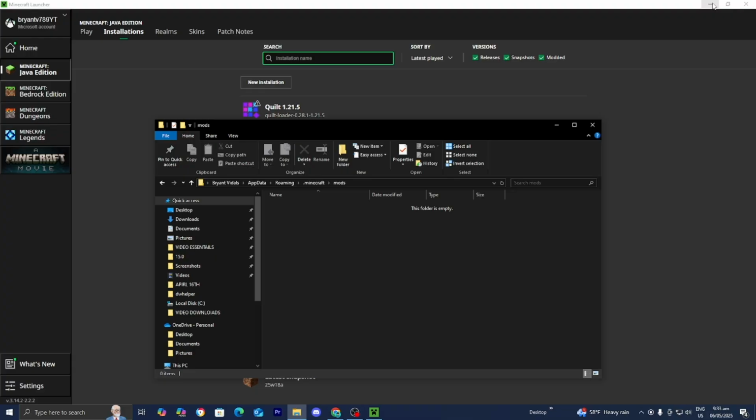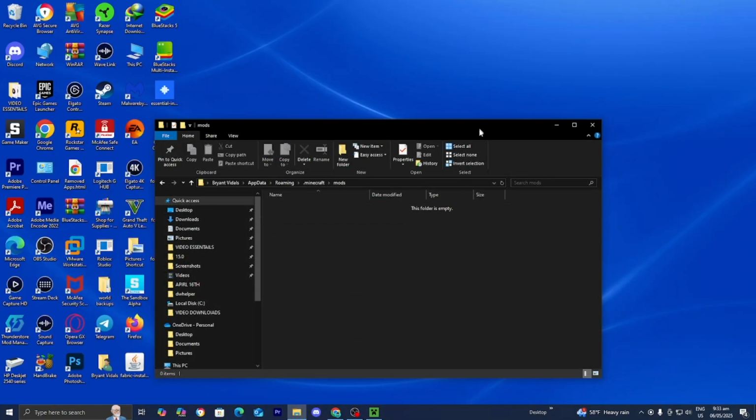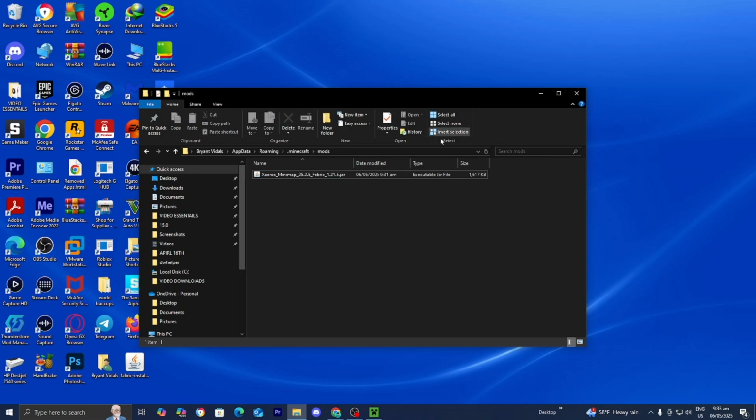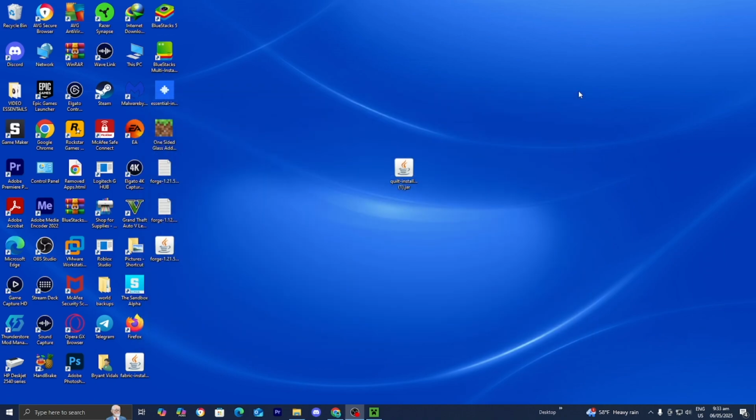Alright, so we have the mods folder right over here, and now what we're going to be doing is drag and drop the mod inside of our mods folder. So let's do that really quickly. So look at that. We're just going to drag and drop it just like that, and it's honestly that simple.